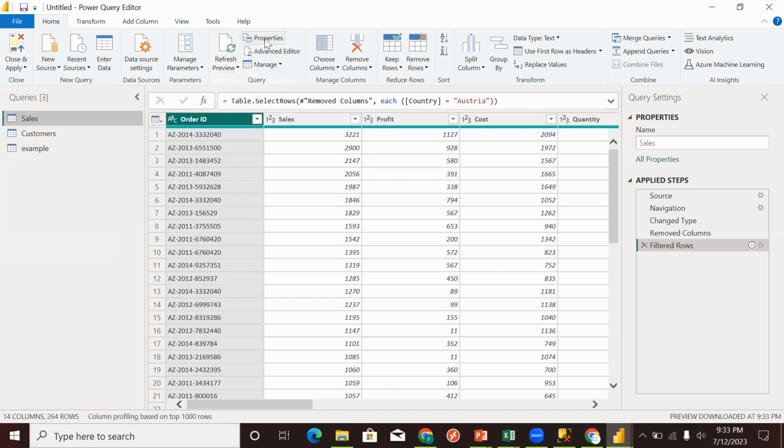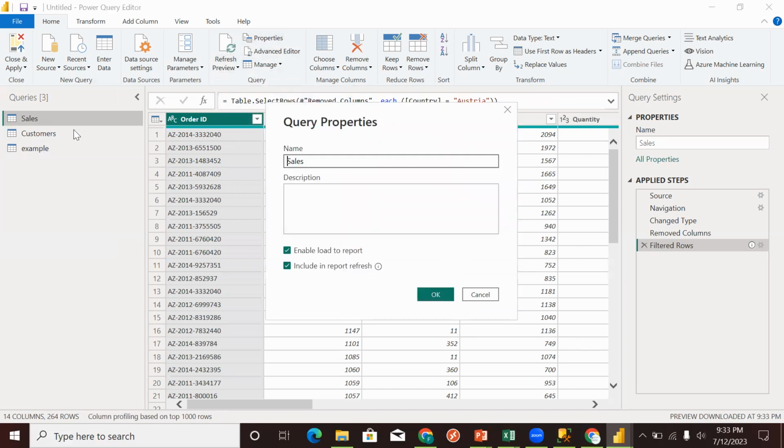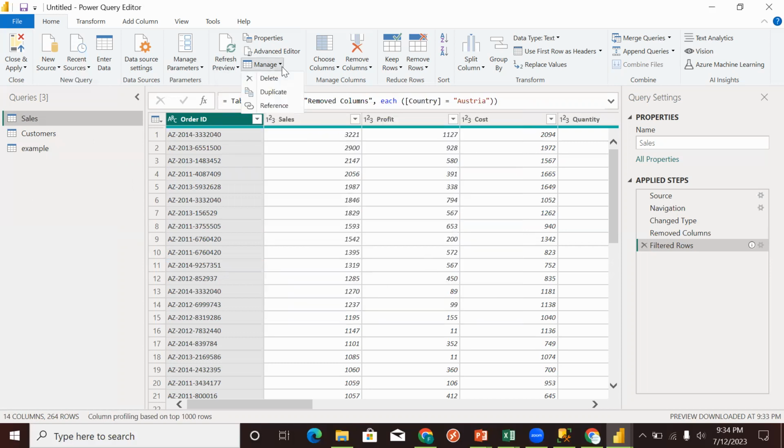ठीक है? Then you have the properties. Query properties में I think it's a name. Okay. This is also interesting, guys. Enable load to report and include in report refresh. When I'm in the modeling side, I will tell you this. Okay. Right. Okay.